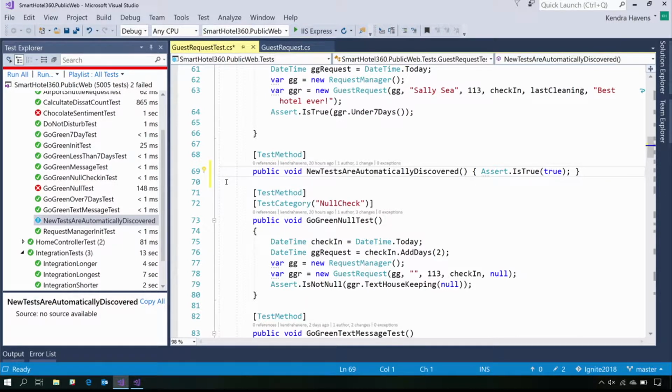Okay, so that is a 15.8 feature, and that was actually submitted by the community, which was very, very cool. So thank you, contributors.